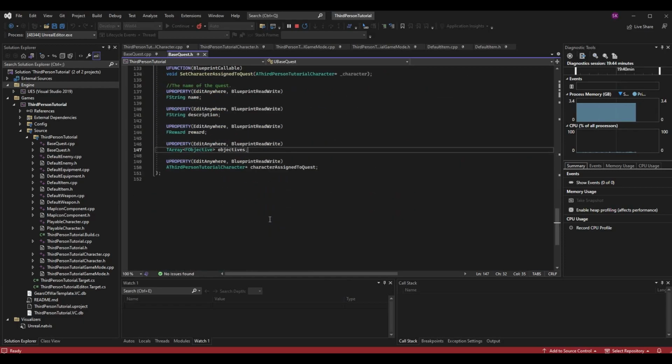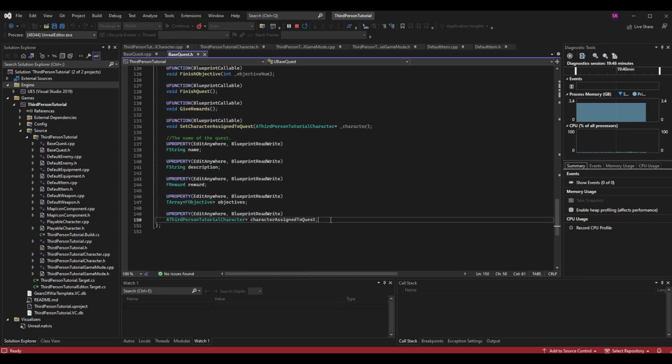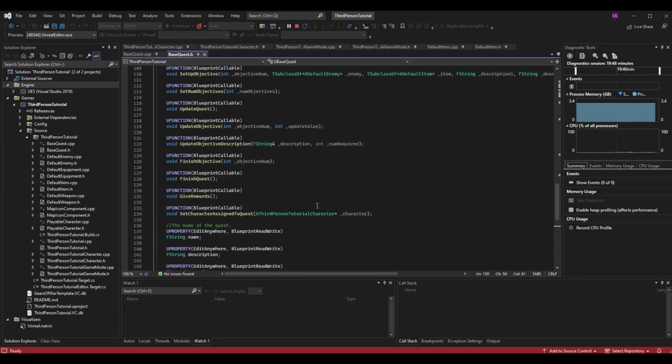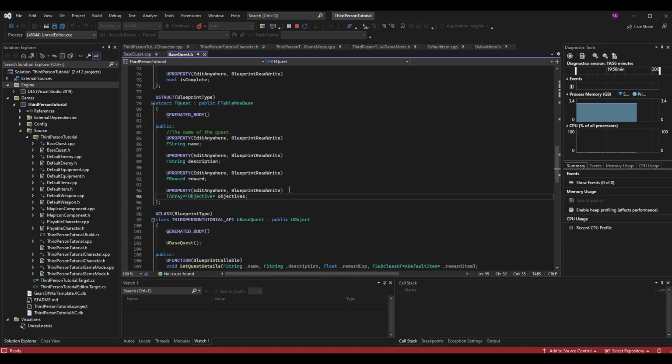Now note that I don't have all my variables in here. Something like character assigned to quest, I don't have in this structure. The only thing you want to put in this structure are things that are static for the data table. Things that you can fill out before playing the game. So if nobody's playing the game, we still have all the information for all the quests in the game. We don't want to try and factor in what character owns the quest or anything like that. We just care about the actual details of the quest.